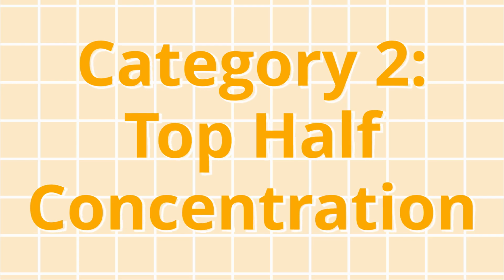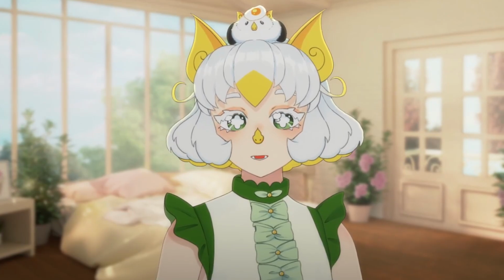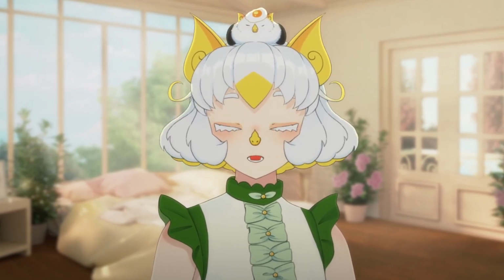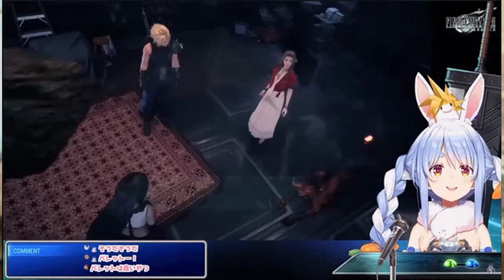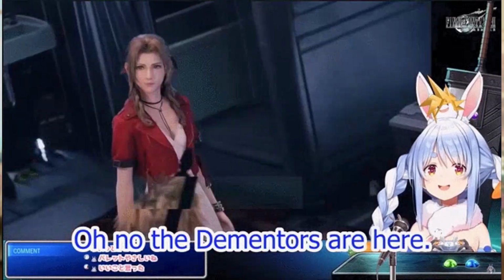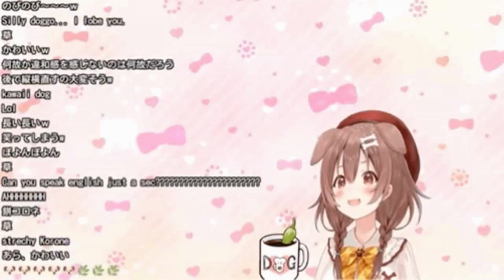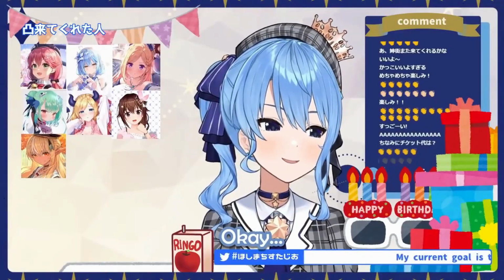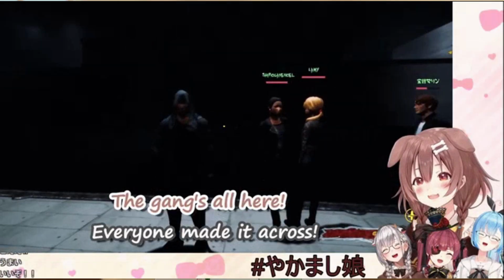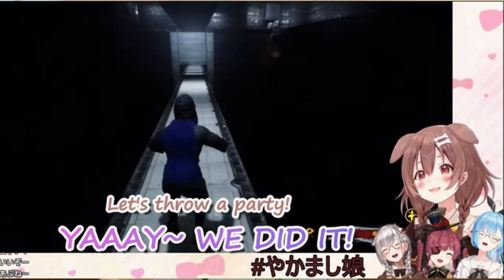Category 2. Top half concentration. Whereas silhouettes aren't unique to VTubers, Category 2, what I'm calling top half concentration, is a pretty unique concept to VTuber designs. Since VTuber models are primarily used for streaming, they are very rarely zoomed out on their full body. Instead, VTubers are often seated with just the top half of their body visible. As such, VTuber designs should strive to keep the most important elements of their designs viewable from this position on the screen.